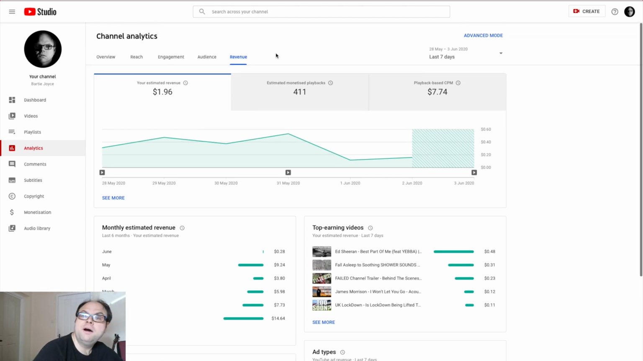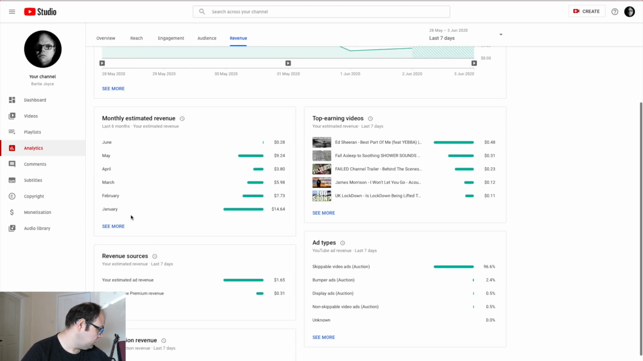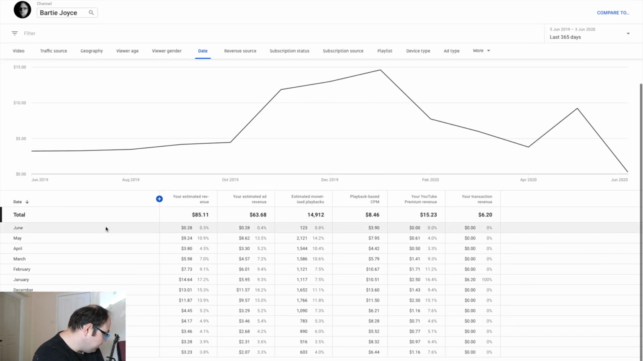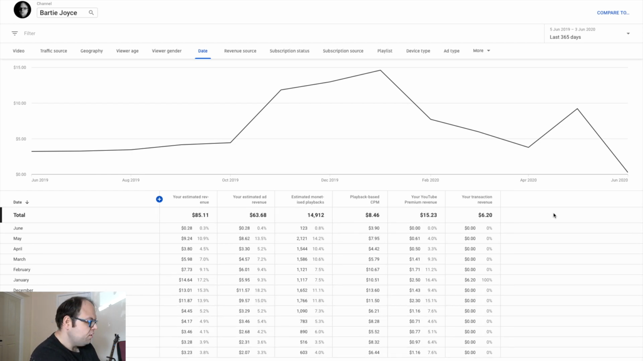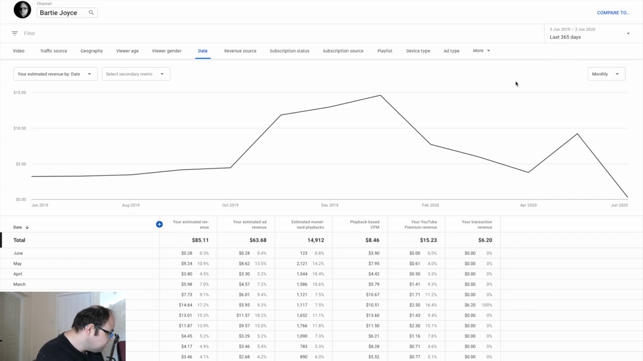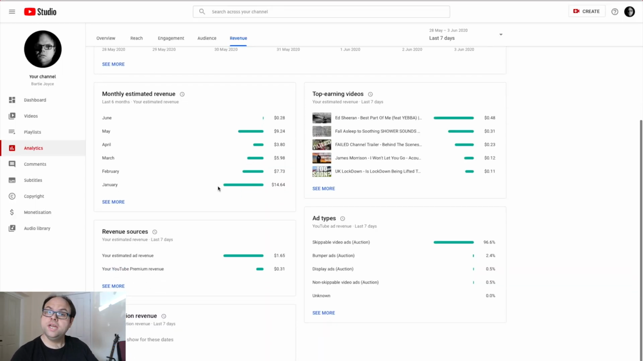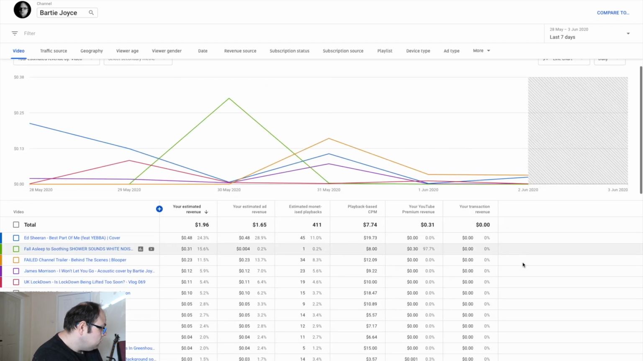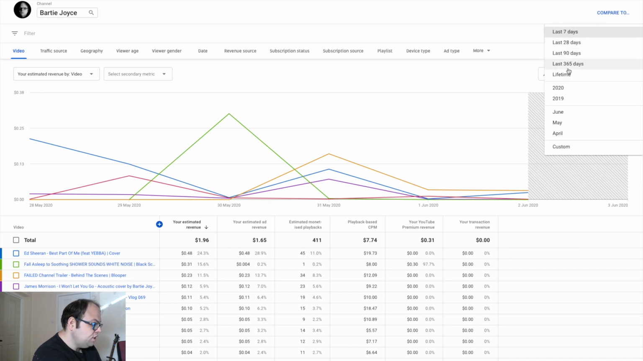And here it tells you how much you've made by month, and again, if you go to see more, you can see up to 12 months, I believe. So yes, you can see 12 months' worth, unless you change it to lifetime or a year, for example 2027. So it tells you how much you made. It tells you your top video earnings as well. Again, if you do the exact same thing, go on and show more. In the top right hand corner you can change that to 7 days, 90 days, 365 days, lifetime, or 2020 or 2019. And you can do a custom one as well.